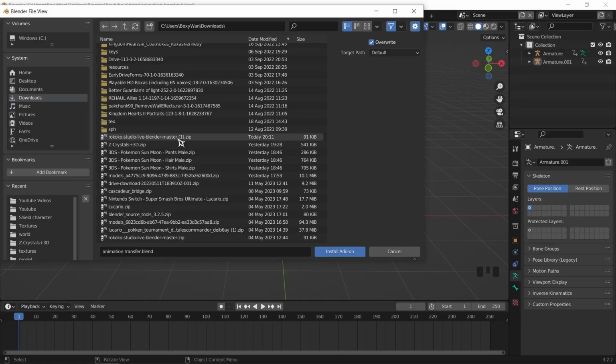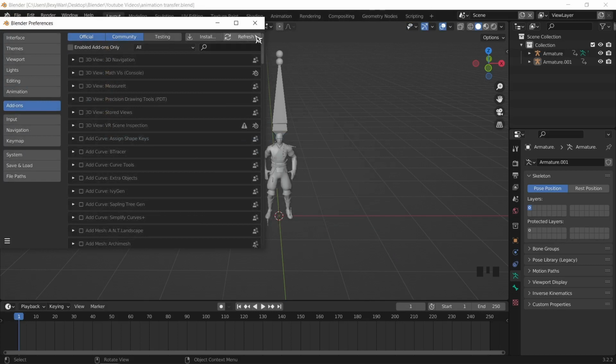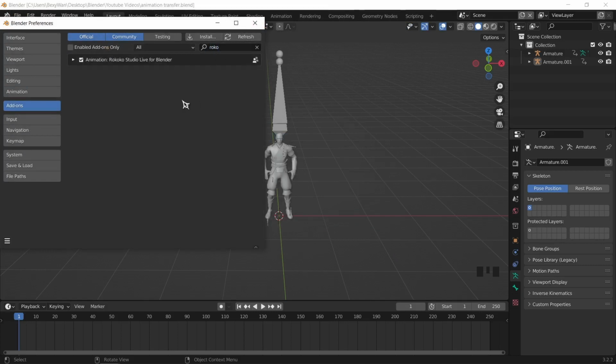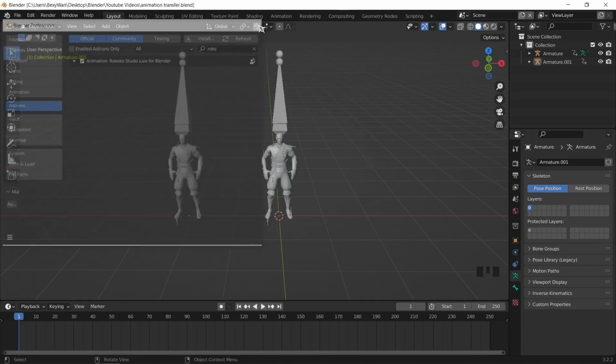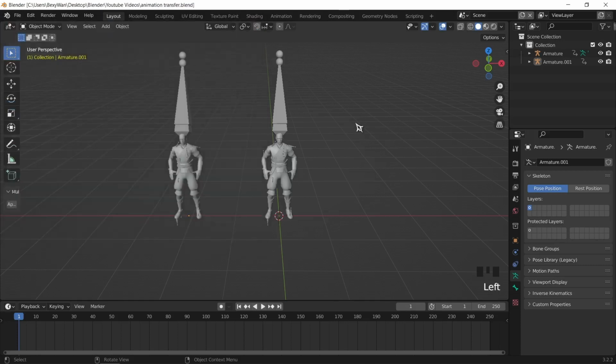So it'll be in Downloads, and then there. It would be that one. And then you're going to click on it and click Install Add-on. And then it will bring it up. If not, you can search. And then you'll just click this little check mark. So, first of all, we're not going to use the add-on just yet. We're going to use that for the second strategy.